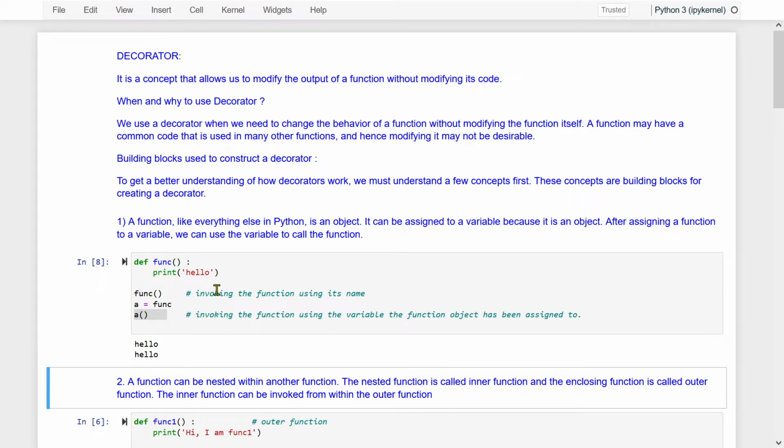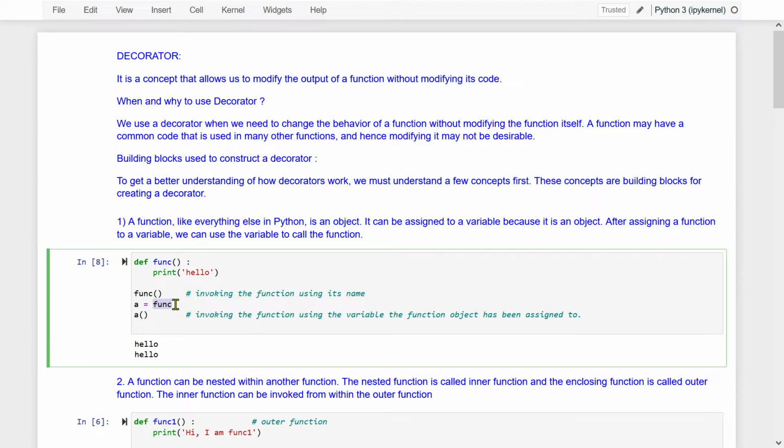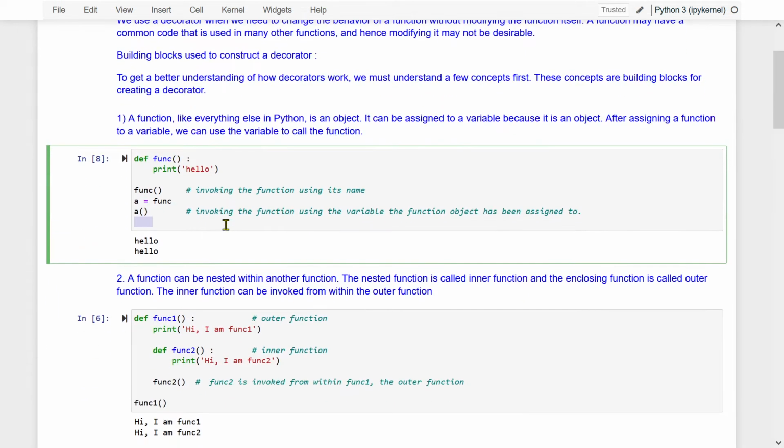So this is what is being said over here, that it can be assigned to a variable because it is an object. Function is an object. By writing like this, I am just assigning this particular object to a variable, so that a, in fact, even a becomes an object. So basically it is referring to the same function. So if I write a parenthesis, it is going to do the same task. So that was one of the requirements. Let us move on to the second one.